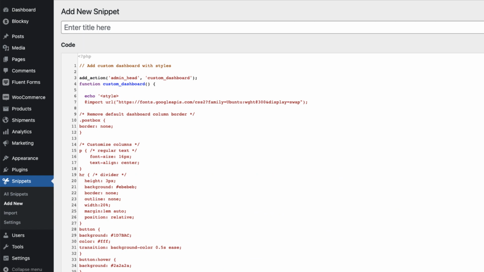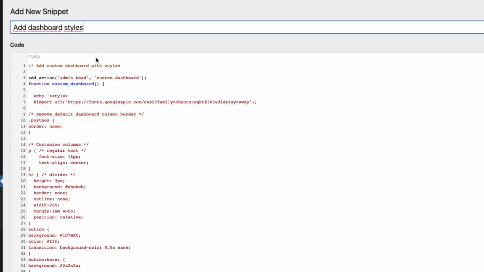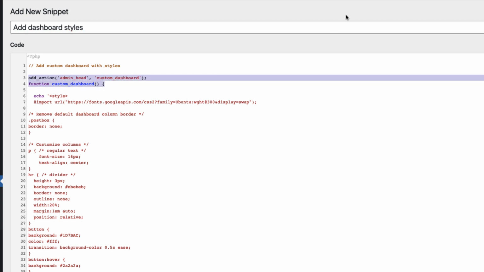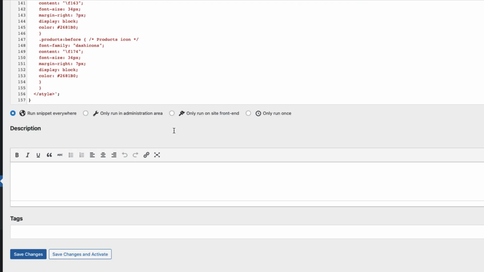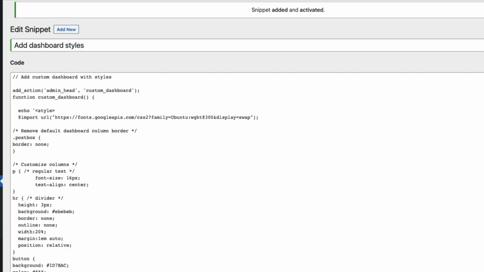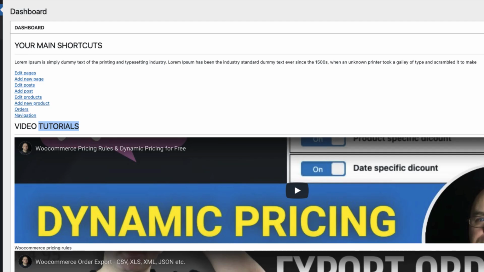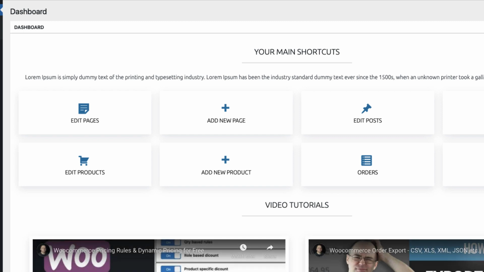Give it the title, add dashboard styles. What will it do? It will add a function that will add styles to the columns we created before. Let's activate it and then I'm gonna explain it a bit. So only run in administration area, save changes and activate, refresh, and there it is.